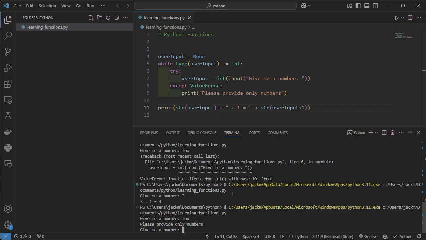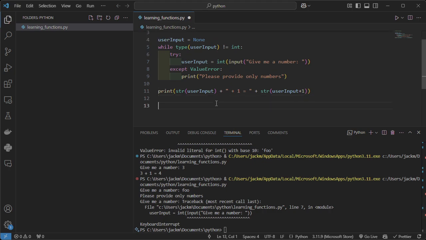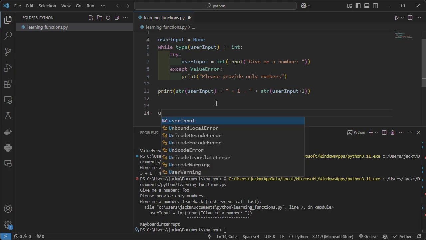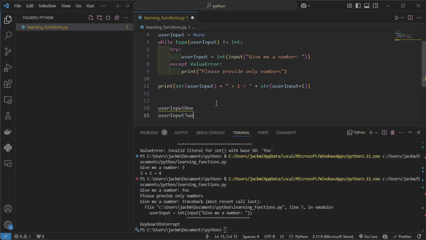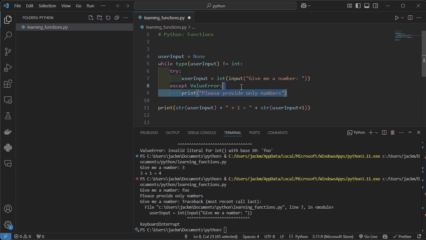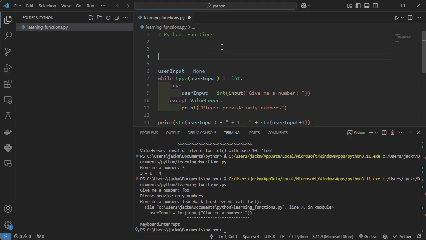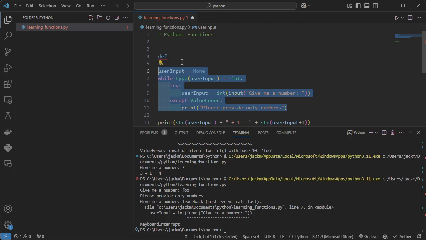So that's perfect. But now let's say that I want to get user input 1 and user input 2. So without a function, I would have to copy and paste this code and run this multiple times, and that's not what we want to do. We want to write as little code as possible. So I'm going to define a function, and I'm going to do what we call extracting this logic into a reusable function. So I'm going to say define, and I'm going to say get input integer, input int.